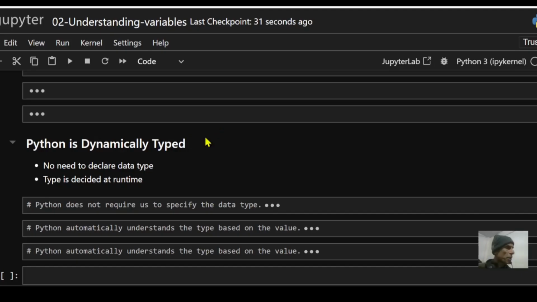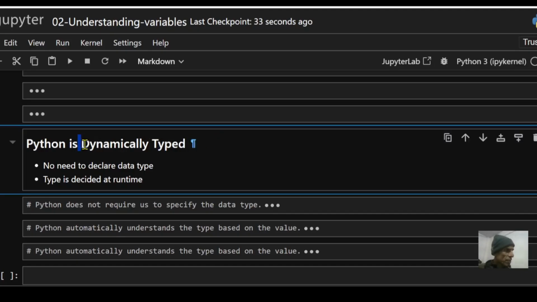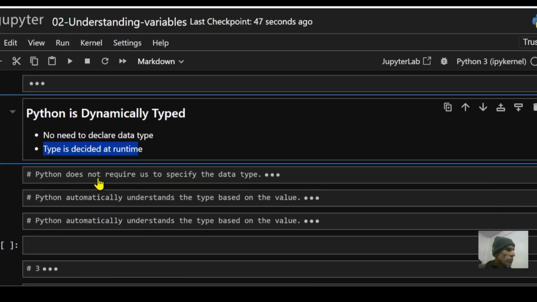Now, occasionally in Python documentation, you're going to see this. Python is dynamically typed. What does it mean? It means that you do not have to declare the data type. Python will determine the type of your data at runtime. So let's understand this through an example.